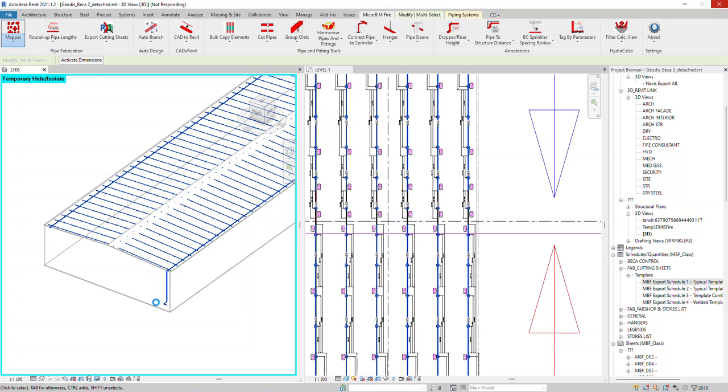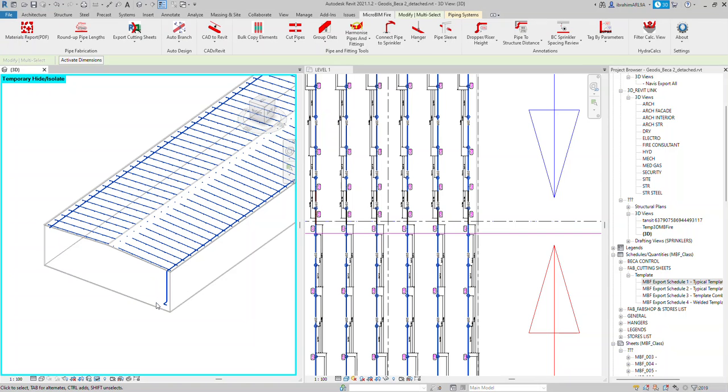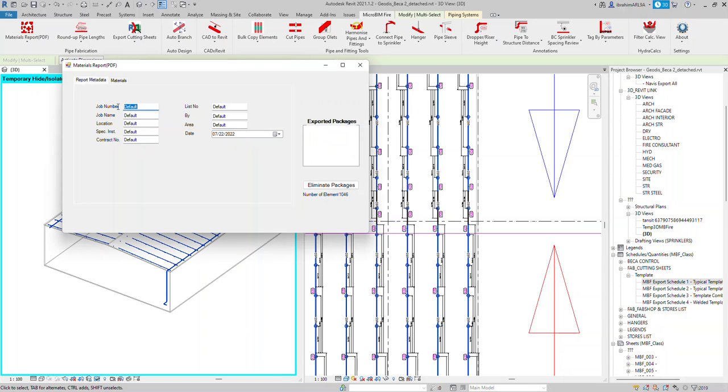So it's counting 2000 elements in the background. And once done, it will populate the window for us, getting all the information out of the model. So it is done. The job number is, let's say, 001. The job name is warehouse WEG, and the location is NSW.